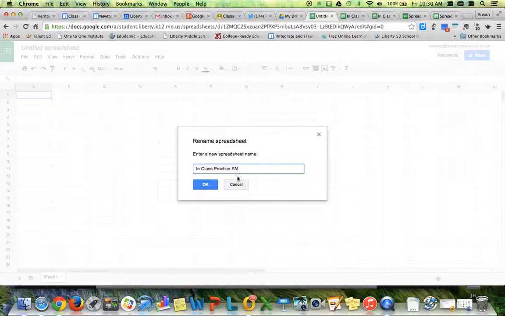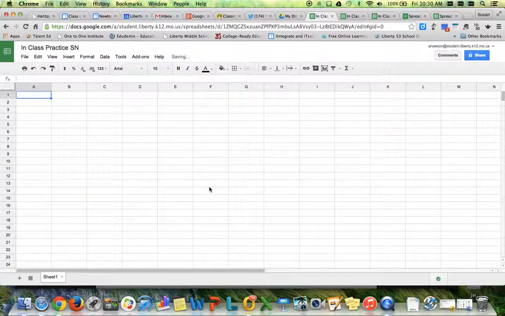I'm just putting my initials after it because I have several of these files, but you don't need to do that part. In-class practice is fine. And what we're going to do is start talking about what a spreadsheet is and what you use it for. So if you haven't used one before, it looks like this. Spreadsheets are generally used for organizing information and for completing mathematical calculations. So two main functions: organizing information and doing math.